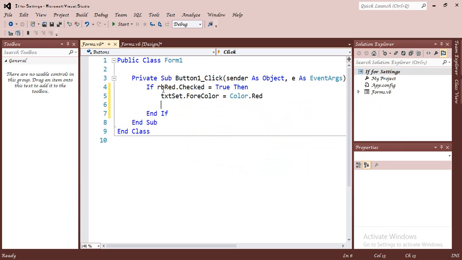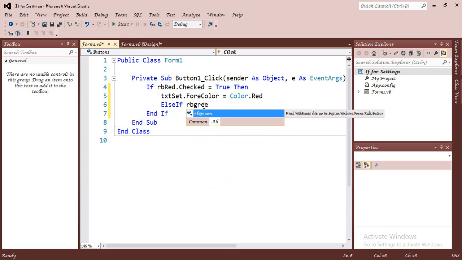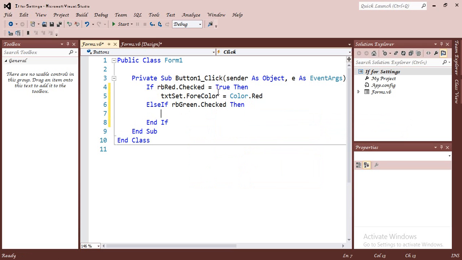So else if, so you'll see there's something which I'm doing. For radio buttons, because of all the 3 radio buttons only one can be checked at a time, I'll use else if to check for the 3 of them. But for checkboxes, because you can select 2 at the same time, I will use independent ifs. So it's else if RB green dot checked is equals to true, just the same thing.